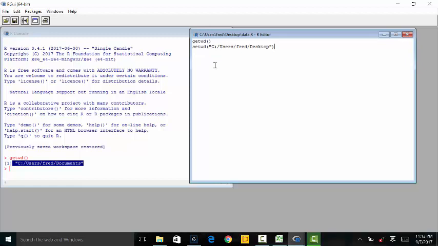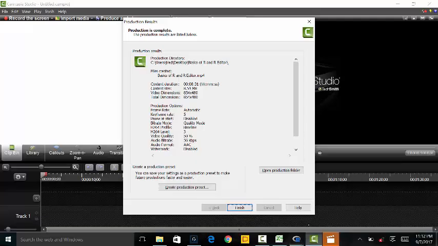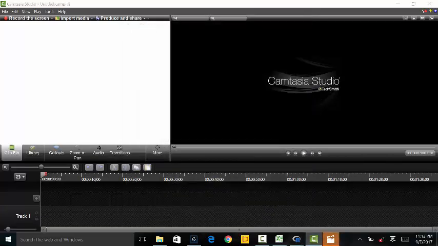So that's going to tell R where I want to try to get my data from. Now when I hit Control R, it's going to run that. No errors occurred. That's great. Alright, so in this video, I'm going to do a brief description of what the R program is and then some ways to use it.